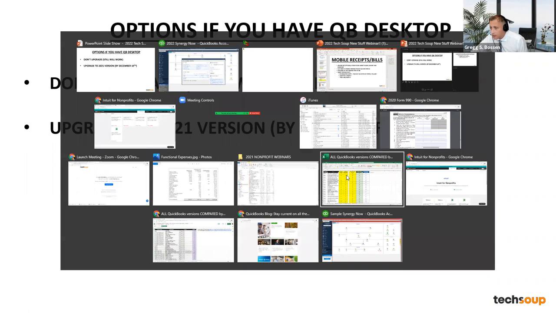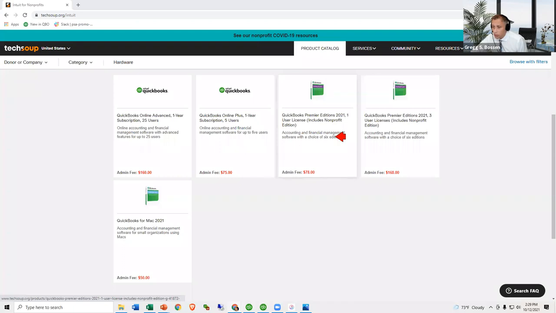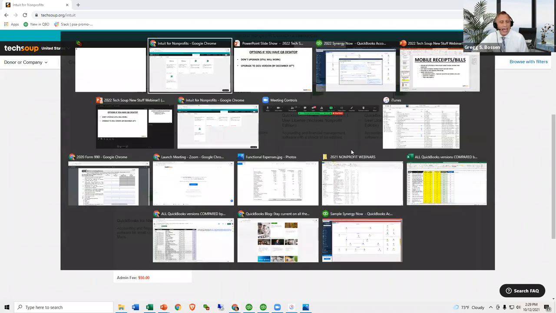So let me go to TechSoup's website here just to show you. Here's QuickBooks 2021. It's only $78 for a single user license. Three user licenses are $168. So I guess what I'm saying is, everybody who has a version older than 21, if you're not going to upgrade to 2022, at least upgrade to 2021. It's really cheap. Okay. All right. And yes, the versions will work on into the future. They're never going to stop those versions from working.